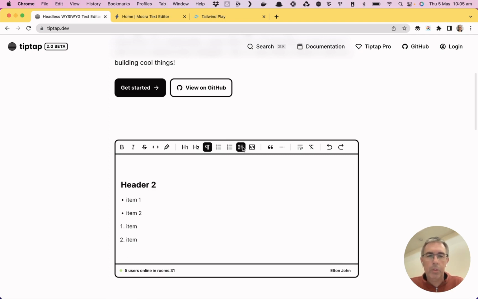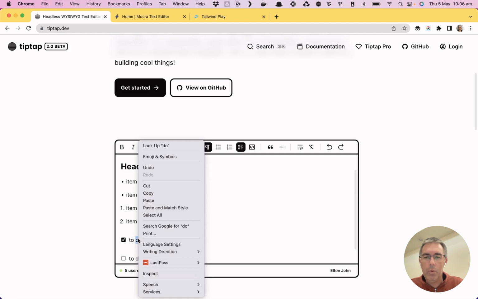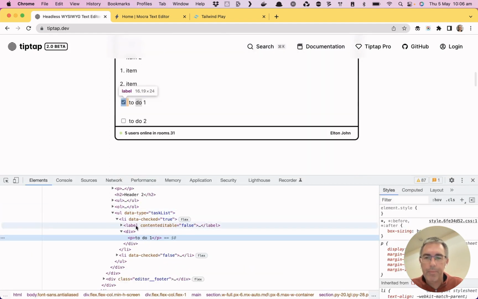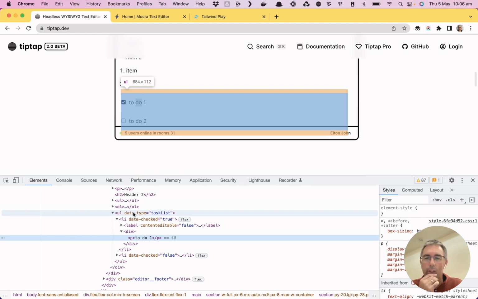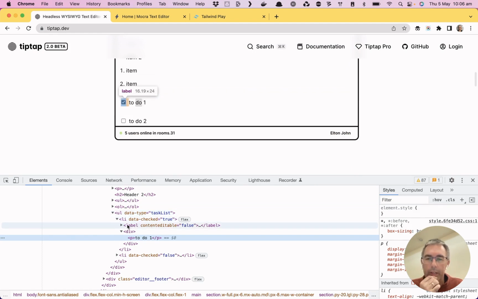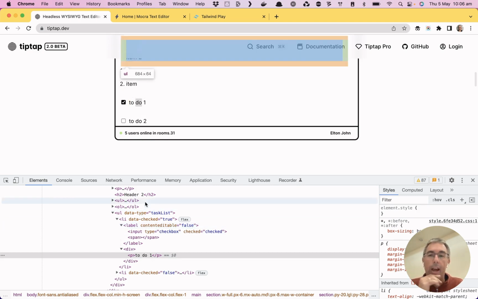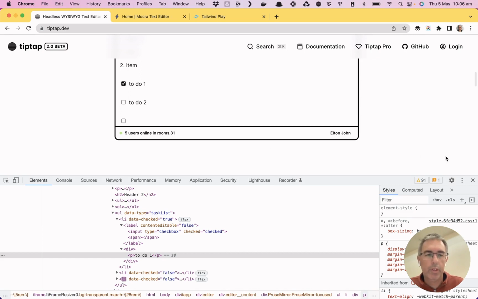And kind of cool, you've also got checkboxes to do one. And you can check them. And it's all nice, clean HTML underneath. So here is that to-do list, task list. This one here has the label, which is not a label so much as a wrapper around the input. Super interesting. Now, what else? Sorry, before we move on to other things about TipTap.